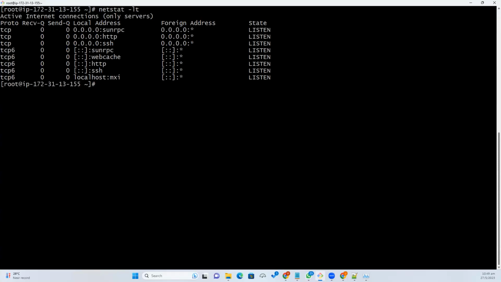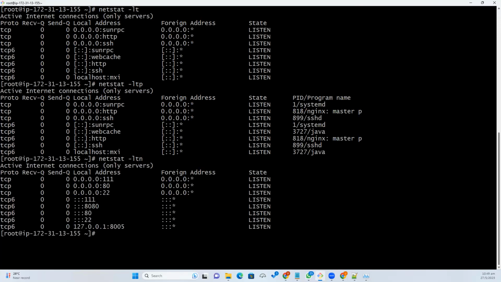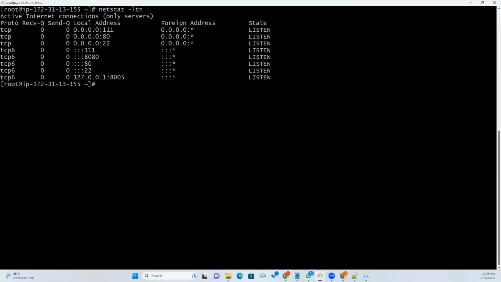But you don't know the port information here, so give N. Sorry, L, not P, P is for a different purpose. N gives the port numbers. You can see here, because we installed Nginx, it is working on port 80. We have SSH working on port 22. We are running Tomcat, which is on 8080, and something else on 8005.